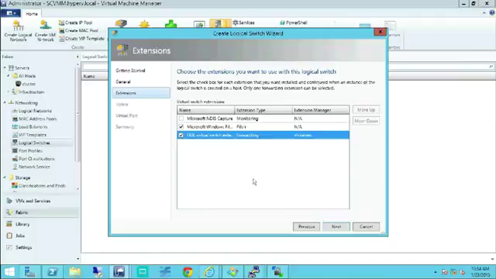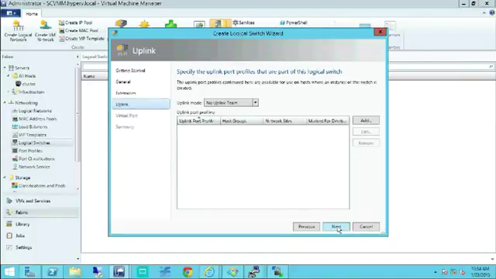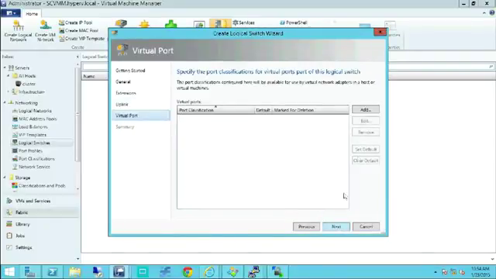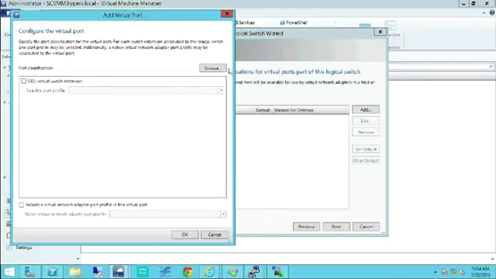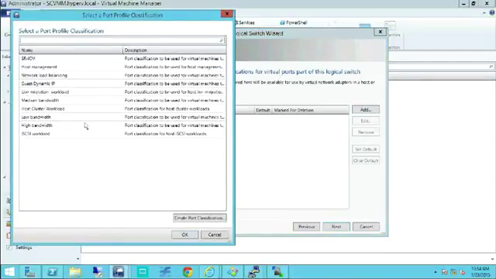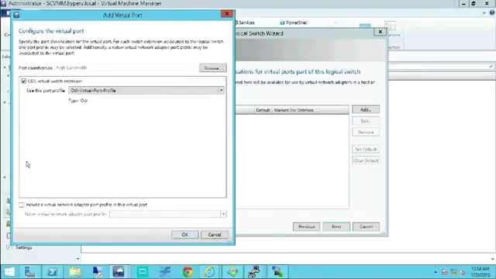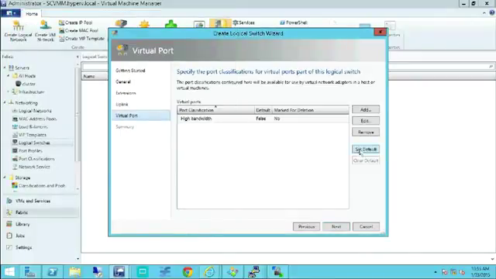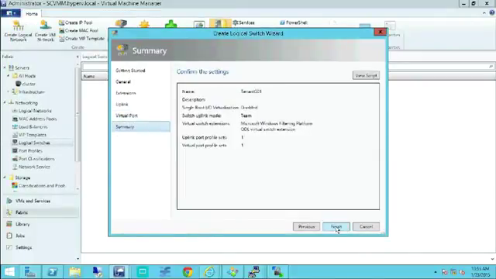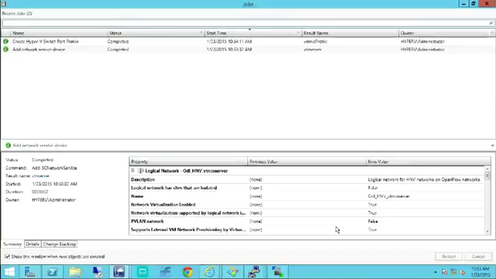Then enable the ODL virtual switch extension for the OpenFlow capability. In the uplink settings, select the team option. Then in the virtual port settings, click the add button to select the port classification as high bandwidth and enable ODL virtual switch extension and virtual network adapter settings. Now we are done with the logical switch creation.